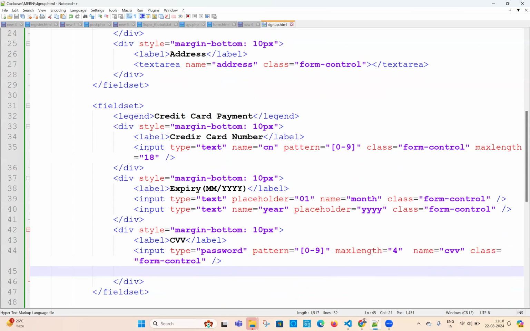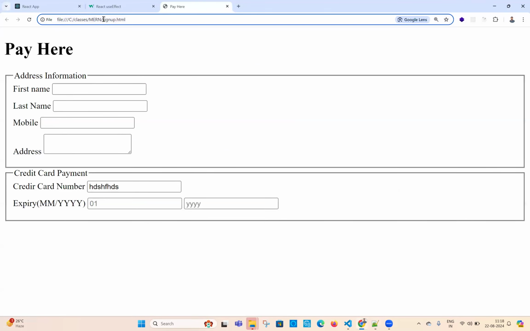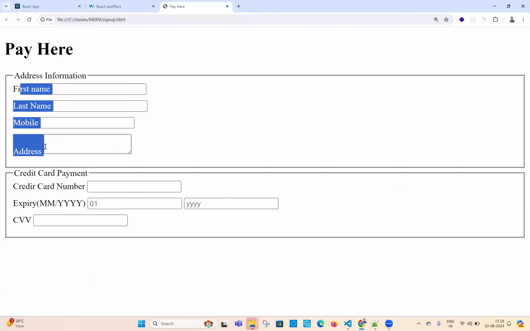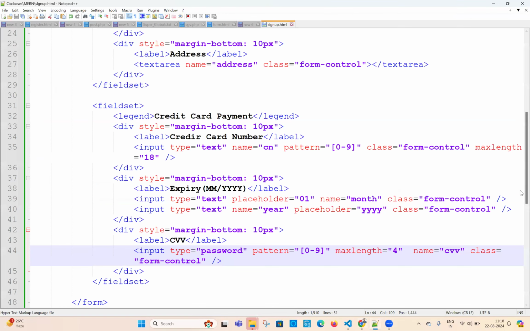Finally, at the bottom of the form, we will have something. But this is the concept of fieldset and legend. Remember, fieldset and legend will hold address information. We will fill all this in, and after we fill in all this information, finally comes the proceed to pay button.